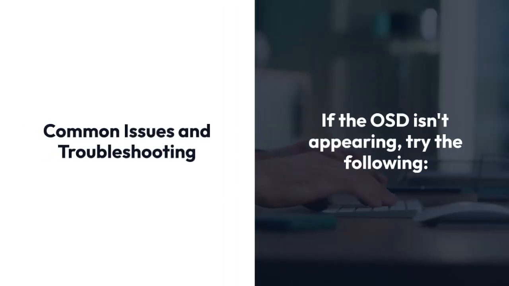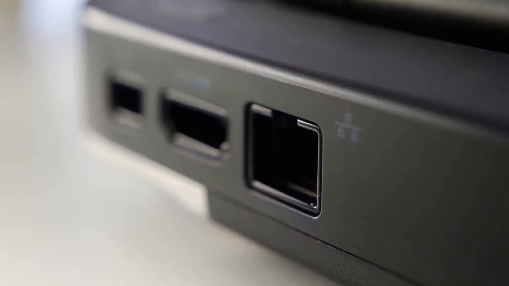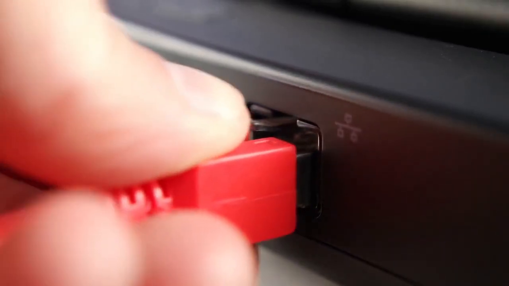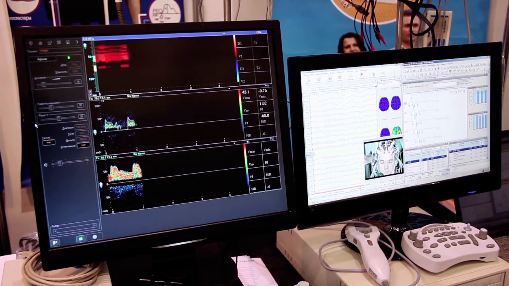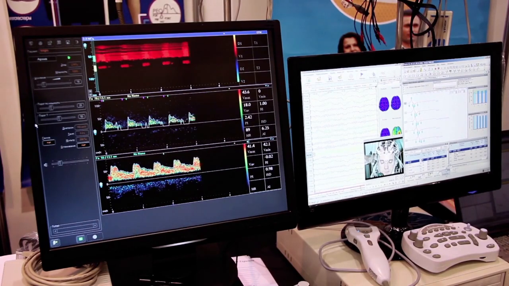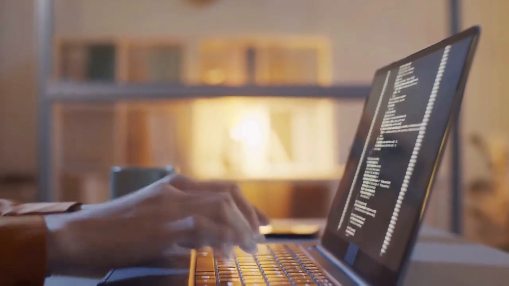5. Common issues and troubleshooting. If the OSD isn't appearing, try the following. Ensure your monitor is receiving power. Check your video cable connection to make sure it's securely plugged into both the monitor and your computer. Try a different cable, if possible.